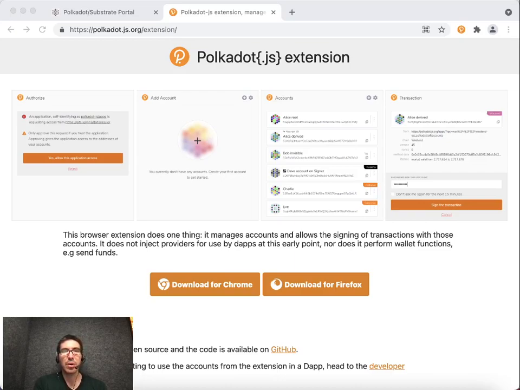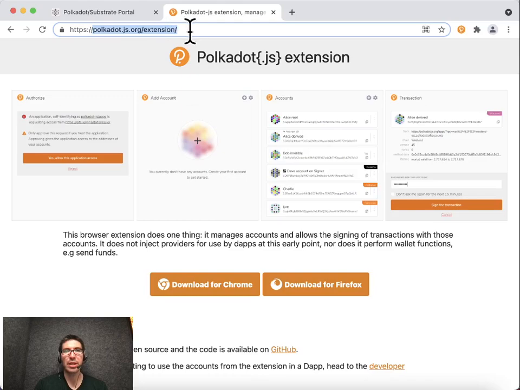Today I'm going to show you how to create a Kusama account using the Polka.js extension. In order to do this, first we must go to get the Polka.js extension, which we can do at polkadot.js.org/extension. And here you can download and install this extension either for Chrome or other Chromium-based browsers or Firefox.